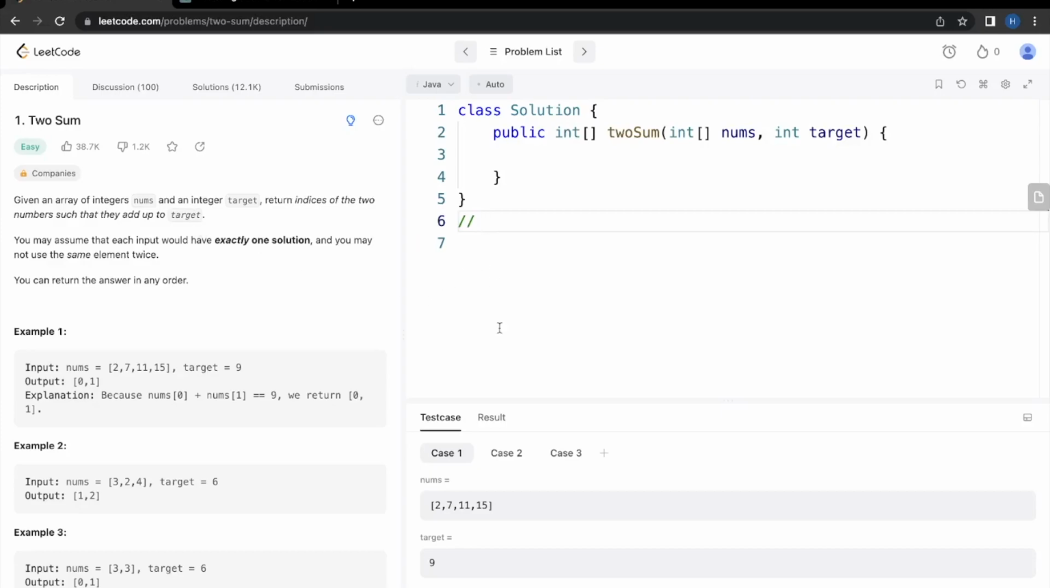What this problem says is, it basically gives us an array of nums and a target. We need to find the indices of two elements such that the sum equals the target. For this case, it would be the first two elements, 2 plus 7 is equal to 9. So the answer here would be 0, comma 1. So this is what this problem says.